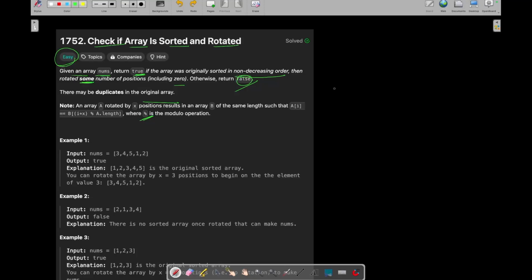Okay, so first let's see how a non-decreasing array can be rotated. Let's say we have an array 1 2 3 4 5, this is an original non-rotated array, right? Let's say if we rotate it by one index, then what will happen? 5 will come at this index and then 1 2 3 4. And if we rotate it one more time, then 4 will come in front, then 5, then 1 2 3. If we rotate it one more time, then 3 4 5 1 2.